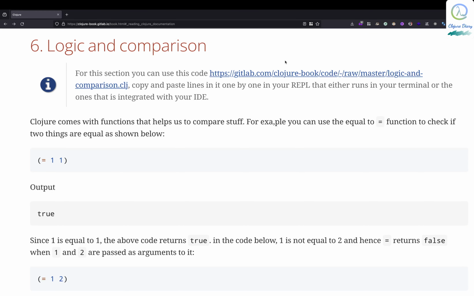So let's look at logic and comparison in this video. Apart from doing math, computers can even do comparison. That is, if two things are equal or not, if something is greater than another thing or not, and all those things. Because they can do comparison, they can make decisions also. Like if something is equal, do this. If something is greater, do this. If something is less, do this, or something like that.